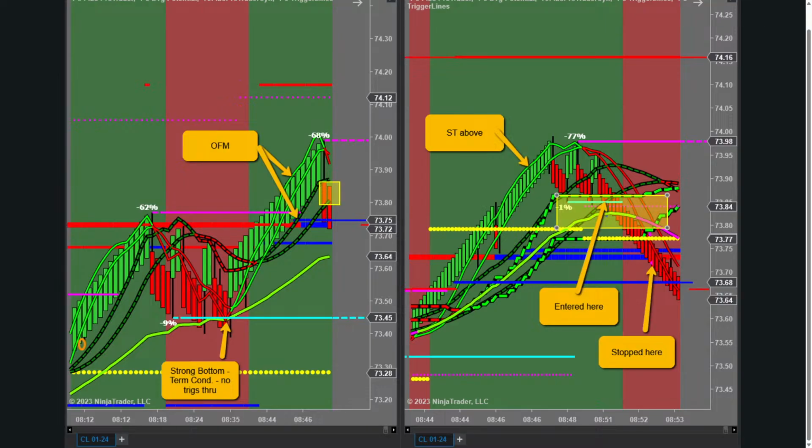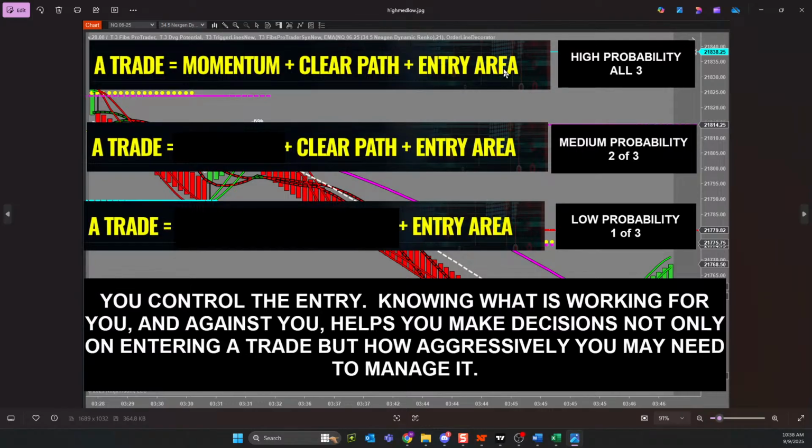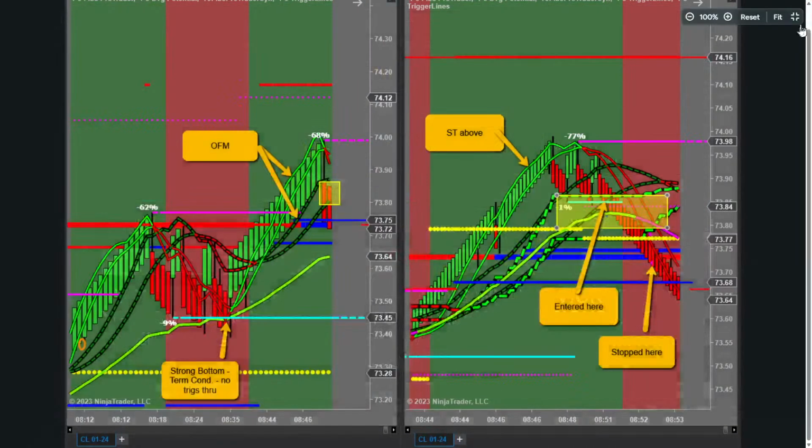But it had momentum, right? And it had a clear path. And it had an entry area. Guys, you have to remind yourself that anything that wins 70 to 80% of the time is obligated to lose 20 to 30% of the time. It does not make it a bad trade. It does not make you a bad trader. It's a cost of doing business.